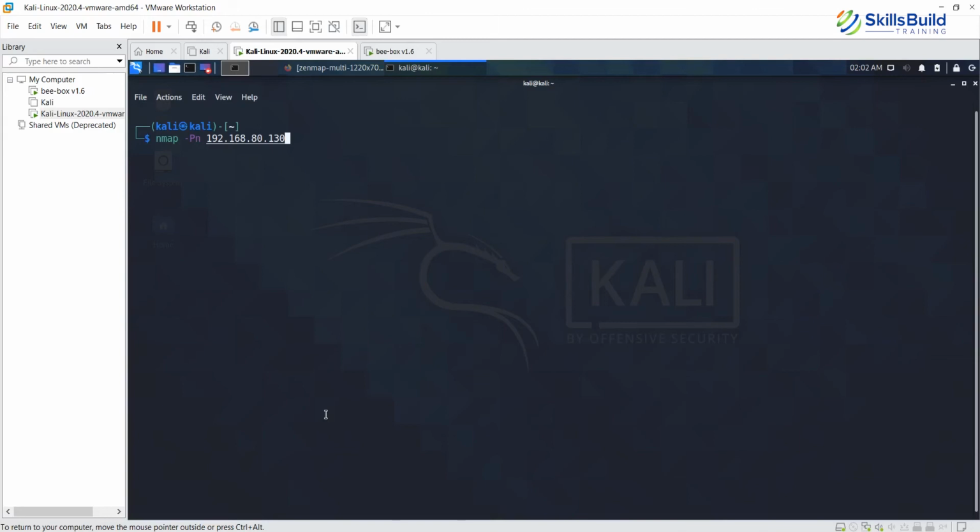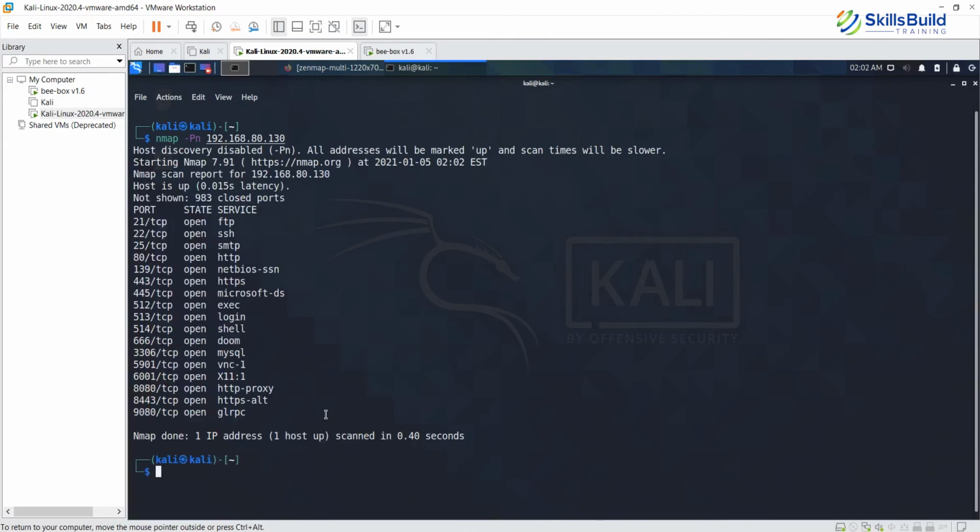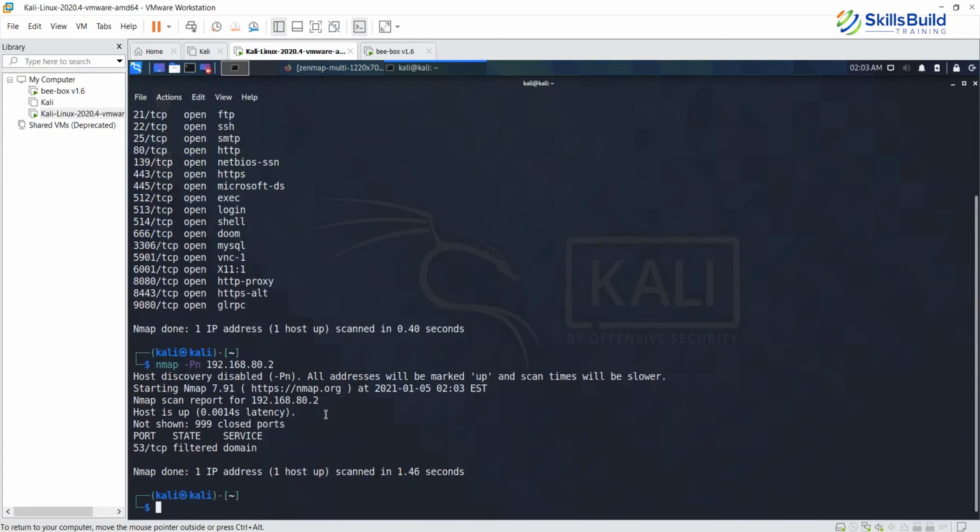Now, why would you want to do the ping agnostic scan? Because sometimes systems have firewalls on, and if they detect the ping, they block that ping, and therefore you cannot detect what is running on that particular system. You can avoid running the ping sweep by using the capital P N parameter. So let's see. Now it's been able to detect. Now we should try this with IP address 2 as well. Okay, so it's able to detect only one open port, because that is what it is.